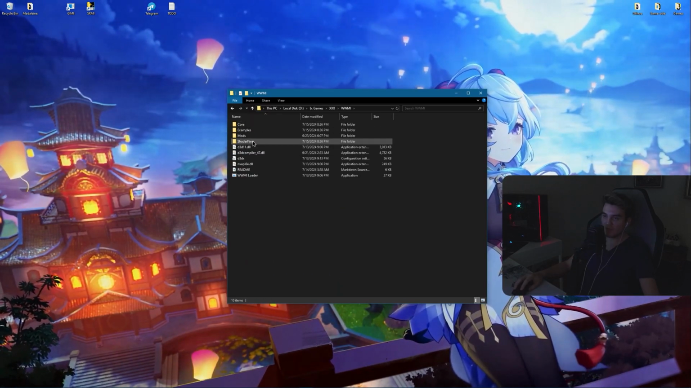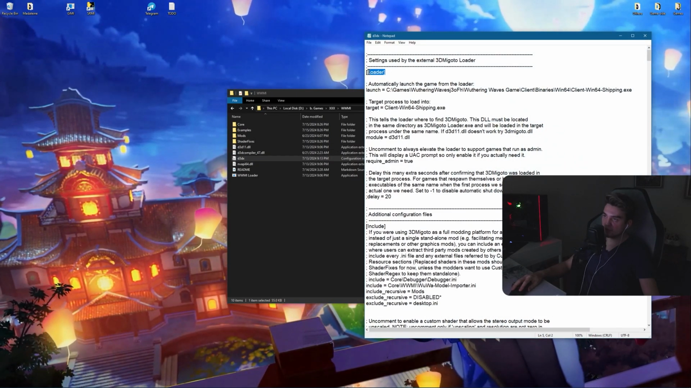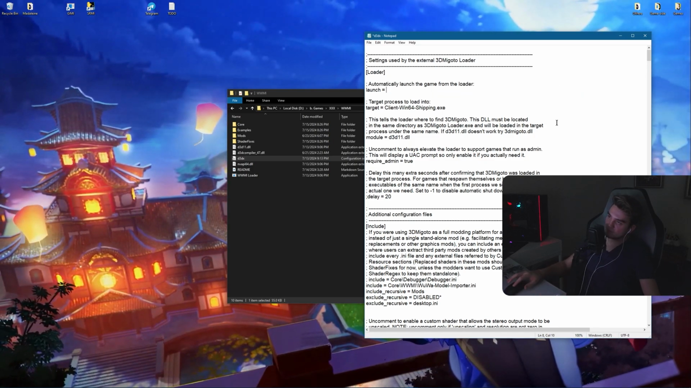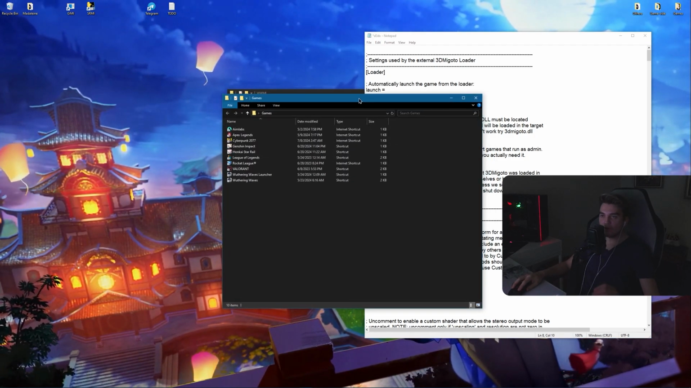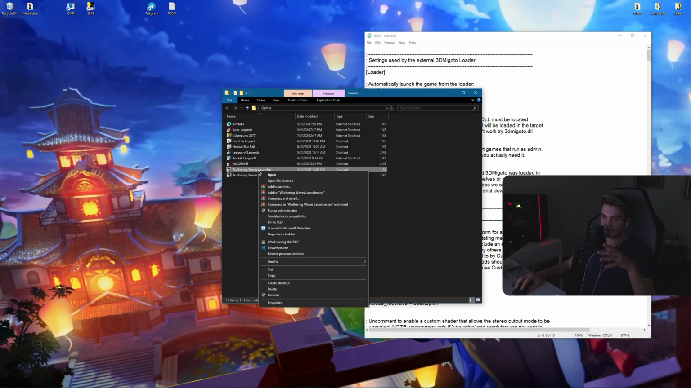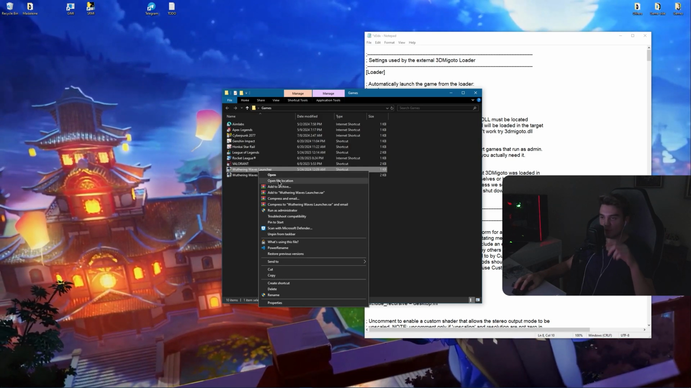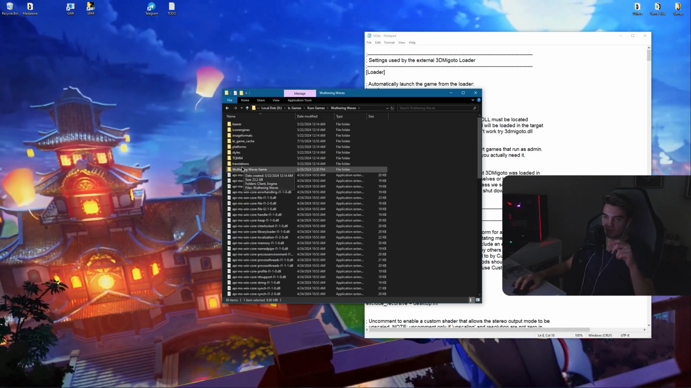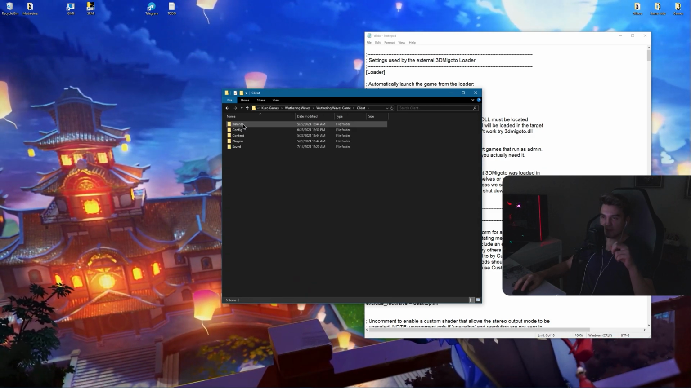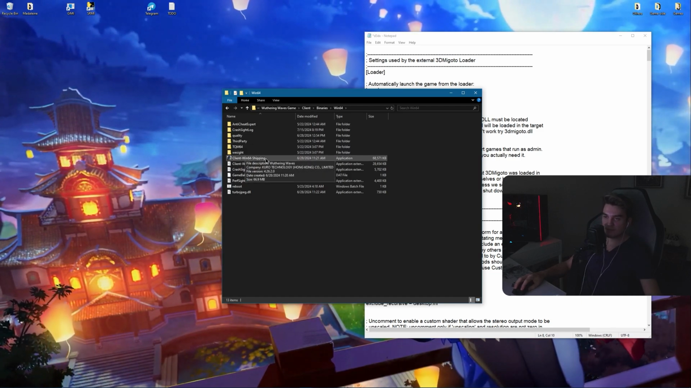Now open WWMI, D3DX, and under the loader, there is this launch path. Delete that path, and you need to know where you have downloaded your game, where you installed it. You should be able to find it like this. Go to your Wuthering Waves launcher, right click on it, open file location, scroll up, Wuthering Waves game, and click on client, binaries, Windows 64, and this is the main file.